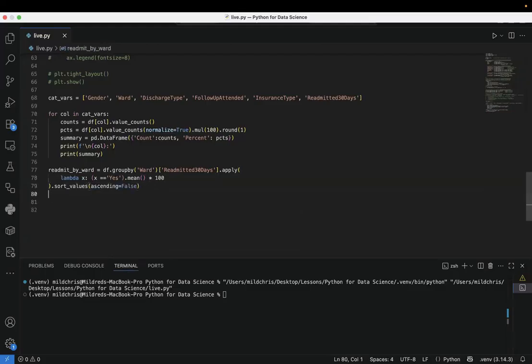Okay, so now let's plot. So we'll say readmit by word dot plot. We want the kind to be a bar chart. We want to have the color. Let's use steel blue. I find it to be very cool and okay to use.